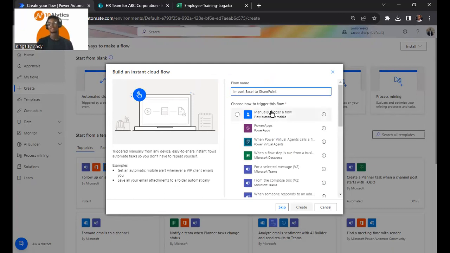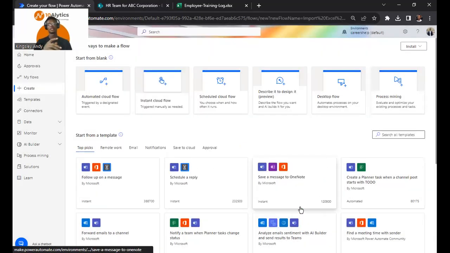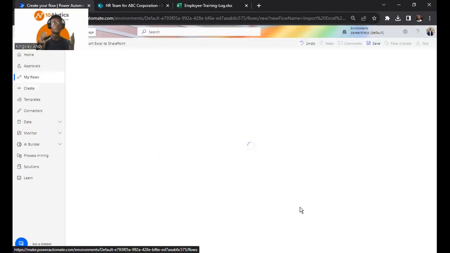And what is the trigger I want to use? Now I'm going to select this trigger. Let me tell you why I select this trigger. I select manually trigger the flow so that when the HR, maybe any member of the HR team, can even use their phone, download Power Automate on their phone, and then click on a button. All right. And it is just going to trigger the flow. That is, copy everything in that file down to the SharePoint list.